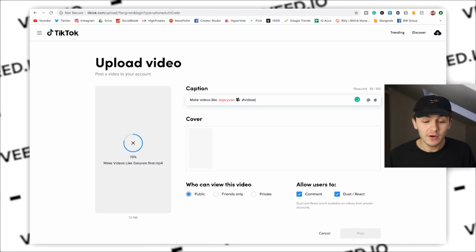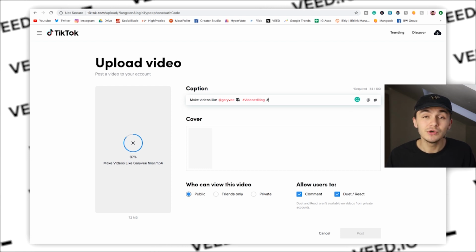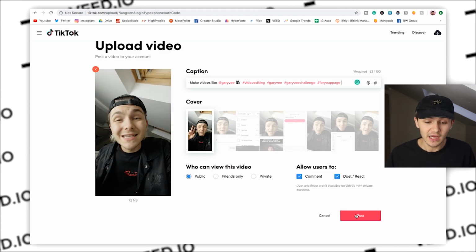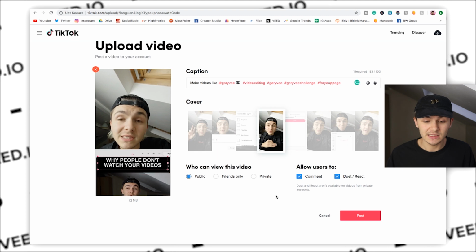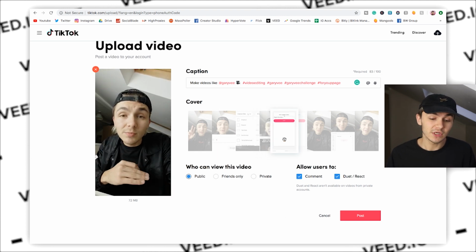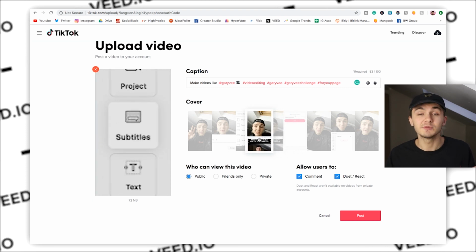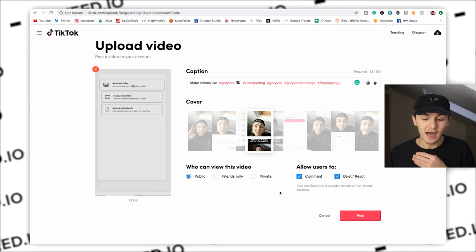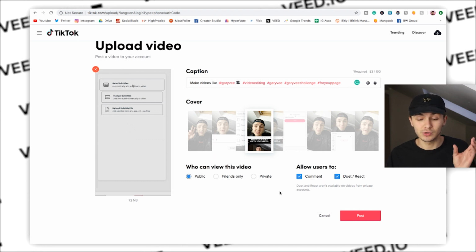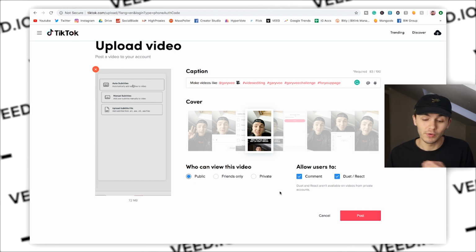Once my video has finished loading, I then have the option to choose the actual cover for the video, or I like to call them thumbnails. You have this rectangle bit here, you click and slide to a point in the video where you want the cover to be. Then of course, if you want, you can choose to have this video as public or private, or select friends only. If your video is public, you can then choose the option to allow people to comment or duet and react to the video or not.